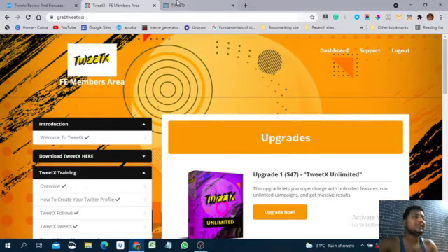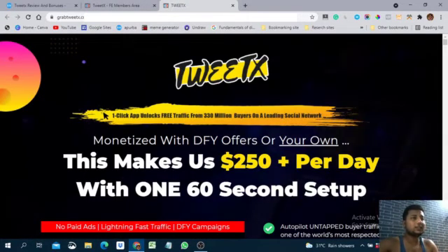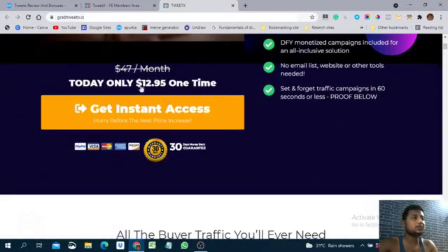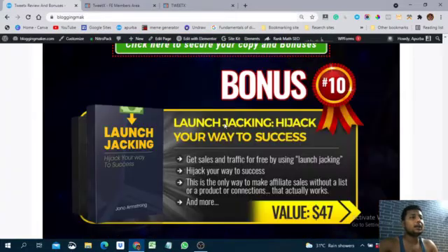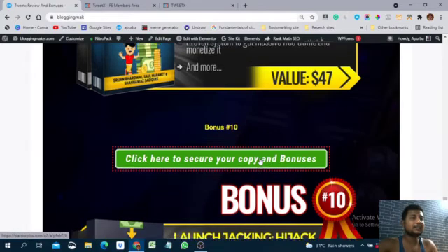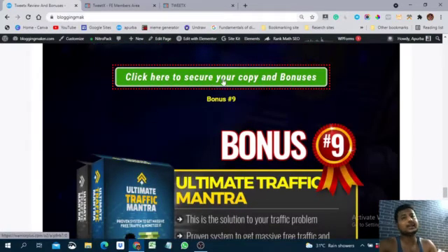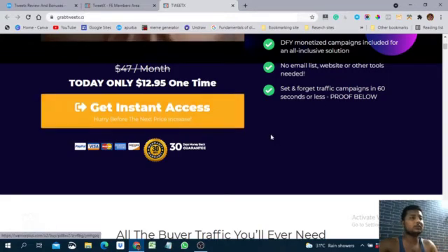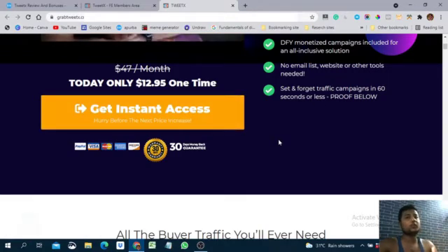So let's get back to the sales page. The sales page looks like this, as you can see. After going to the bonus page, you need to click on these green buttons, any of these green buttons, which will redirect you to the sales page. And after that you need to click on these buttons to get TweetX and all of my bonuses.